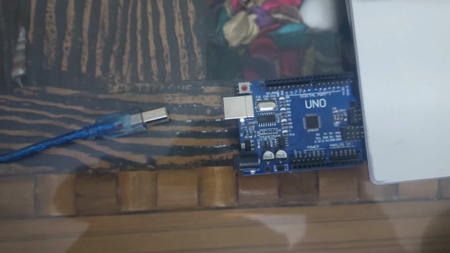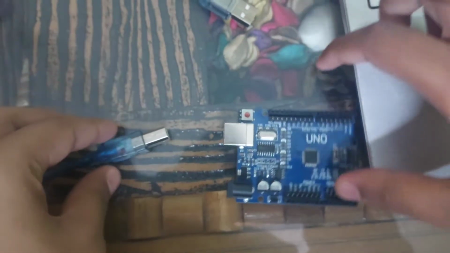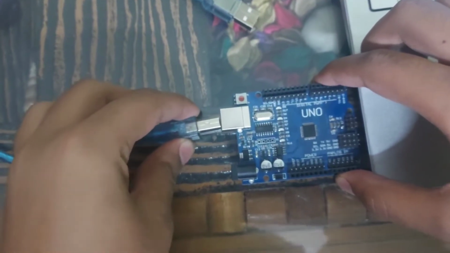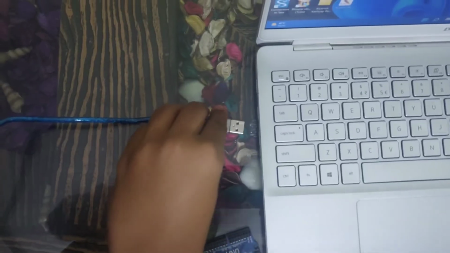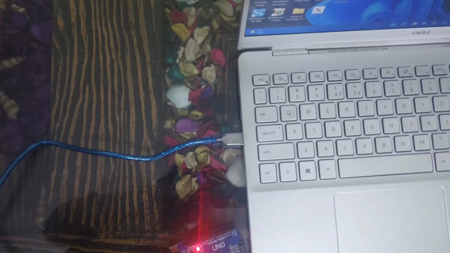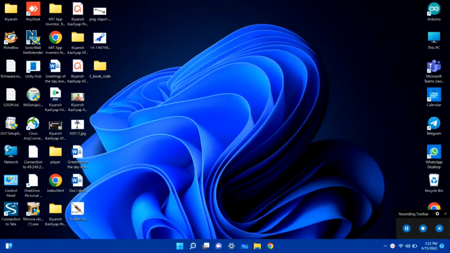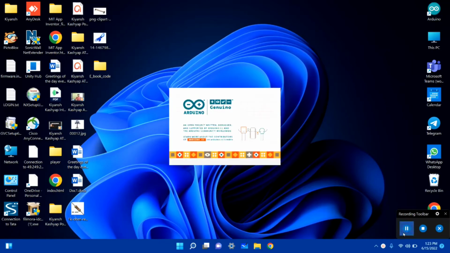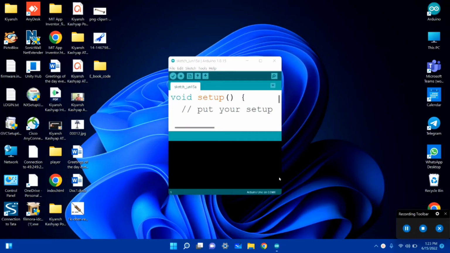So now we are going to connect our Arduino to our laptop. So now we are going to type code for our circuit. We are going to type code for our circuit on Arduino IDE software. So this is how our Arduino IDE software looks like.